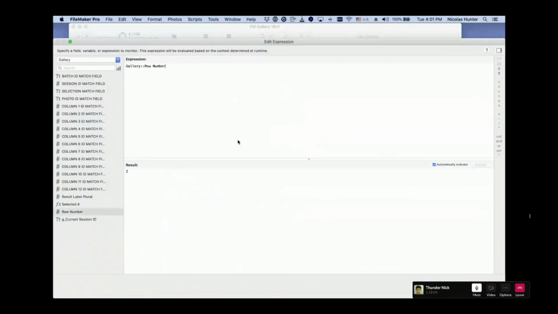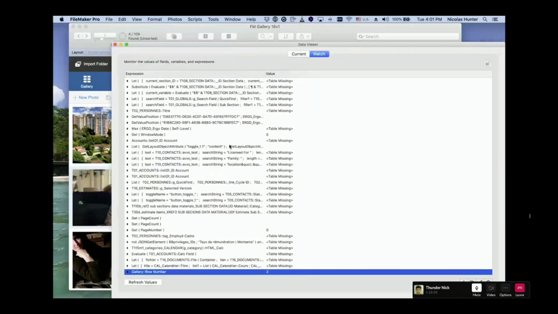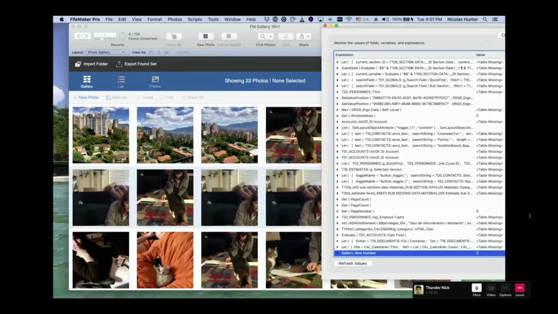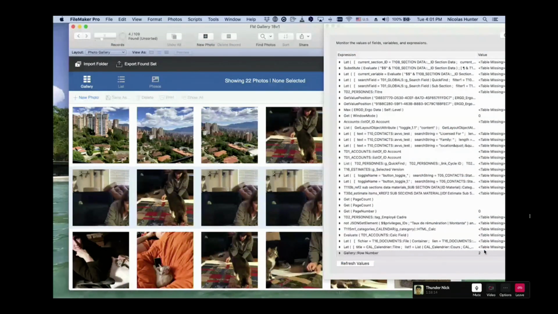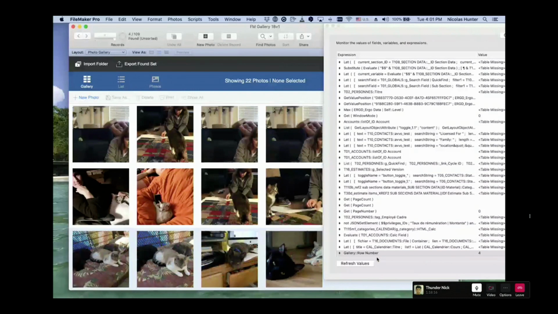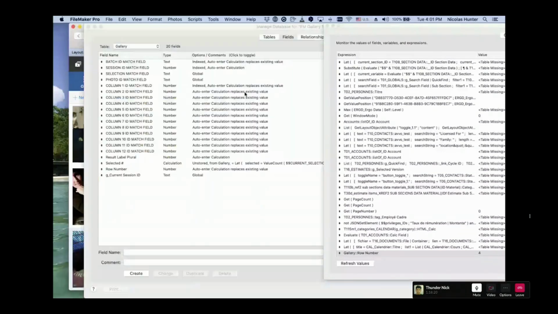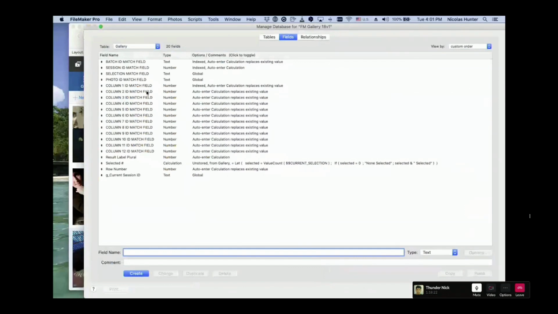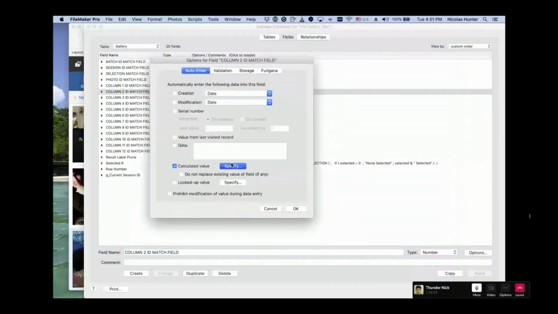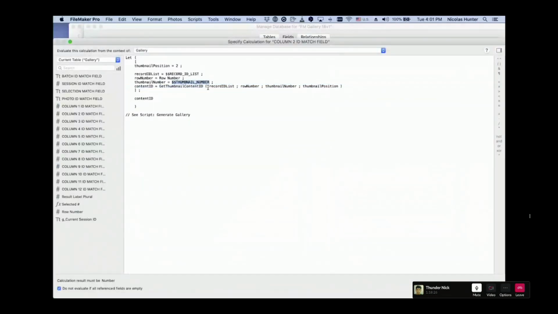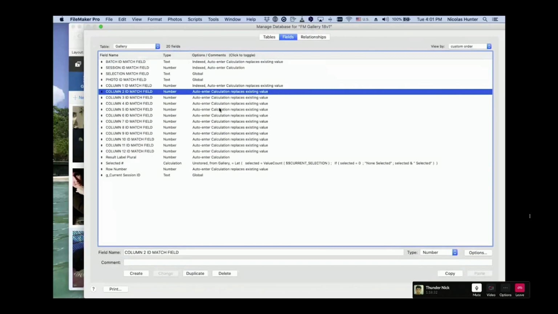I have a calculation here that gives me the row number. See, I am in row number 2. Keep an eye on this one, and this one. If I change it, row number 1. If I change here, row number 4. Very important. So I have my row number. I also have how many thumbnails I am displaying on the screen. Demonstration.